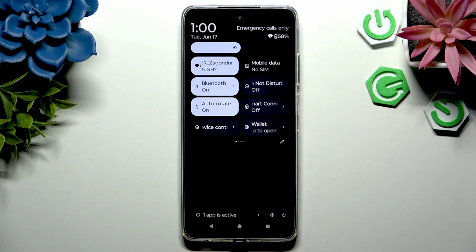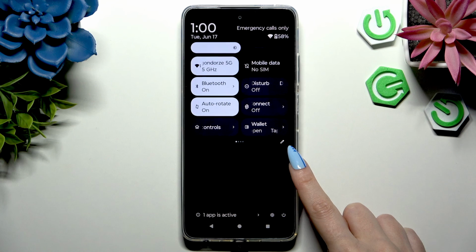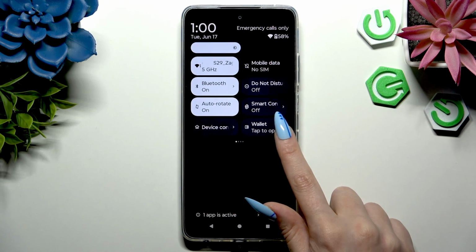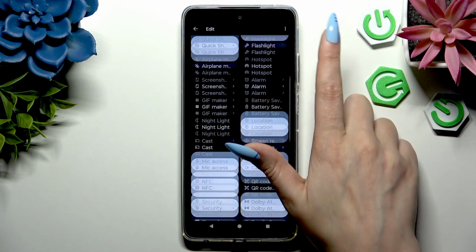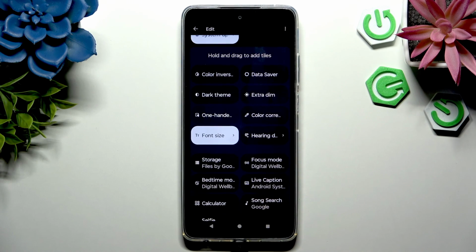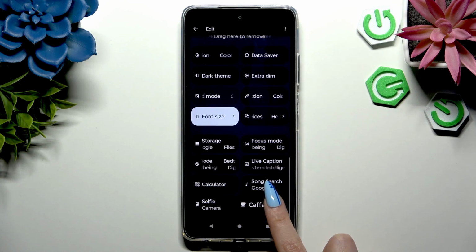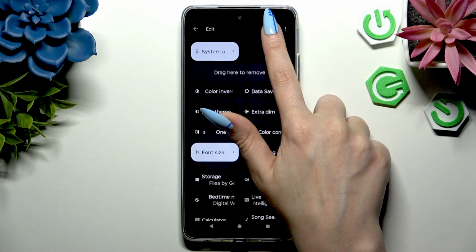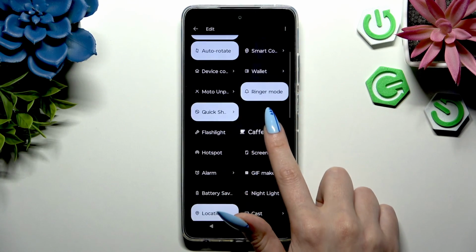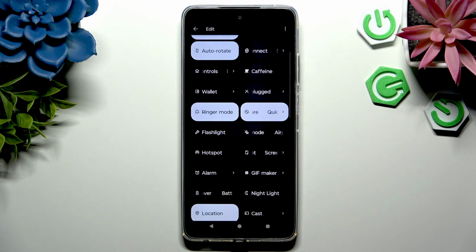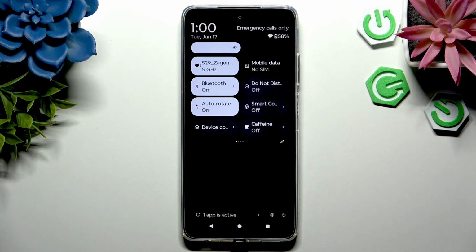Now you need to click on this pen at the bottom right corner of this shortcut menu. Scroll all the way down and look for a new Caffeine one. When you find it, hold it, drag it to your currently used ones, place it wherever you want to and let go. Then go back and click on it.